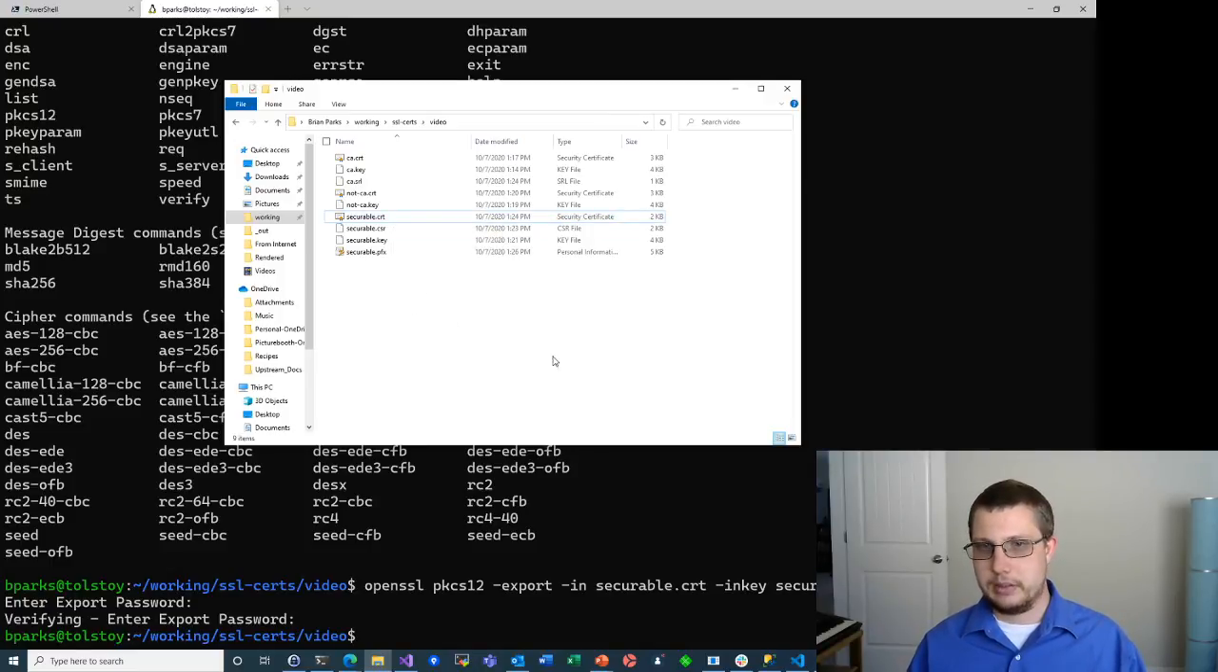So with that, that's pretty much everything that you might want to know about using OpenSSL to create and sign certificates.